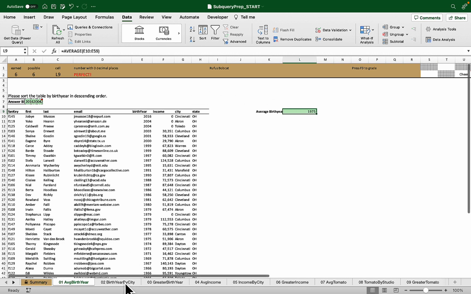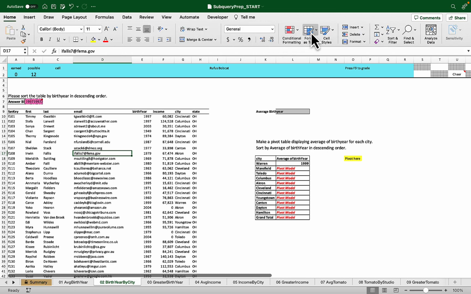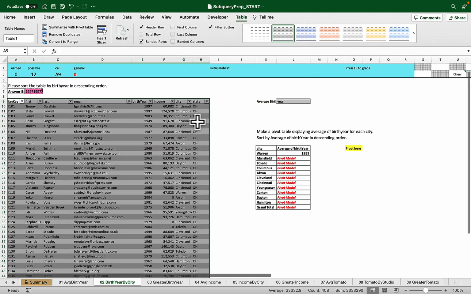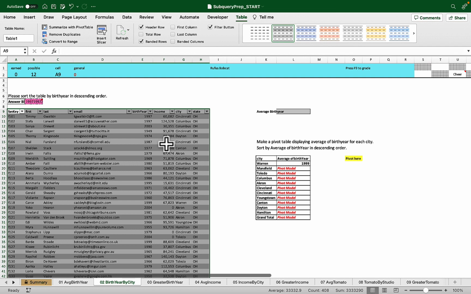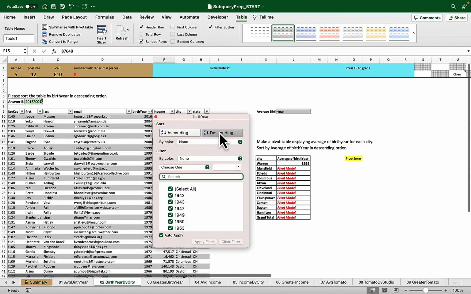So we're all set. Next one is birth year by city. So again, we'll sort the table by birth year in descending order. And just to vary things up, I'll do this one the other way, converting it to a table. Do the format as table. And we'll go birth year descending, and that works. We got those points.